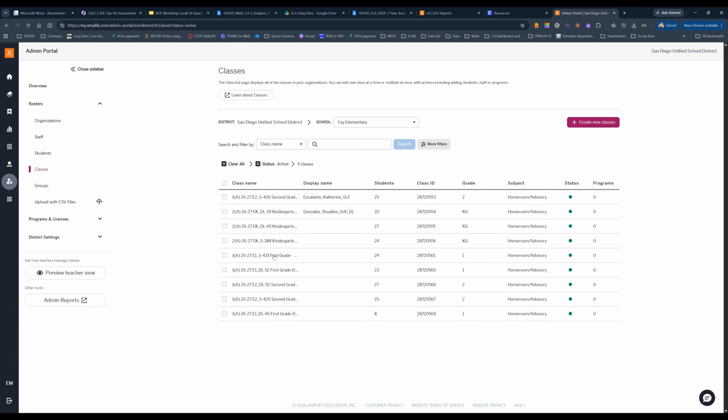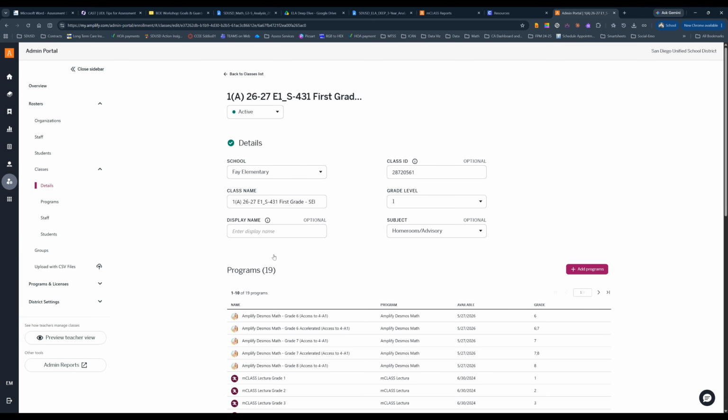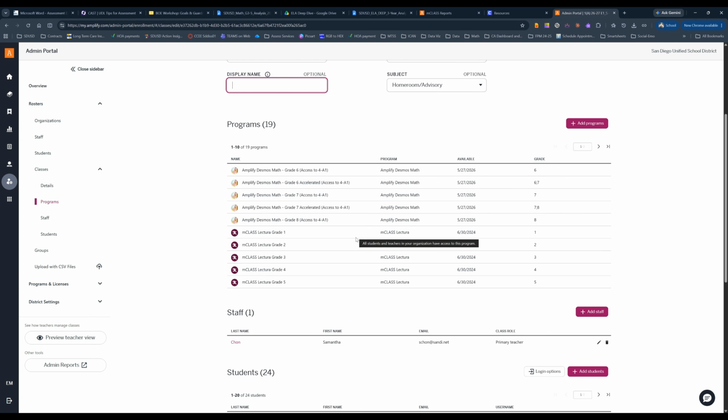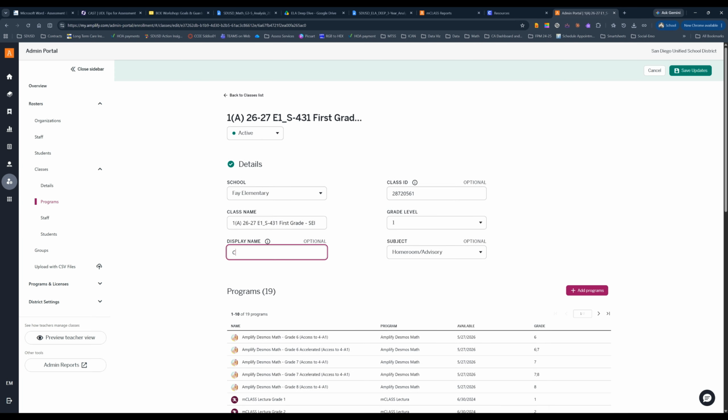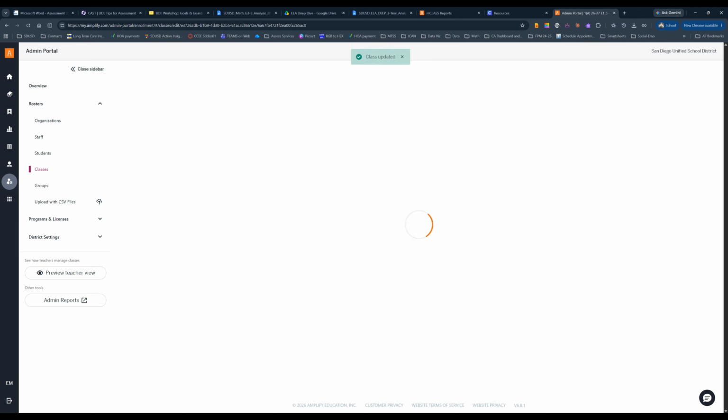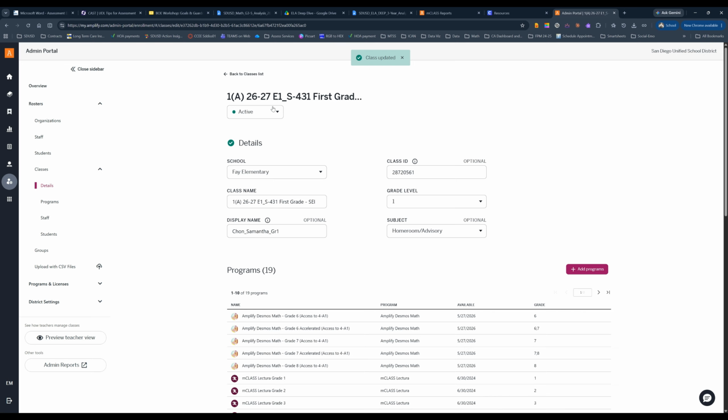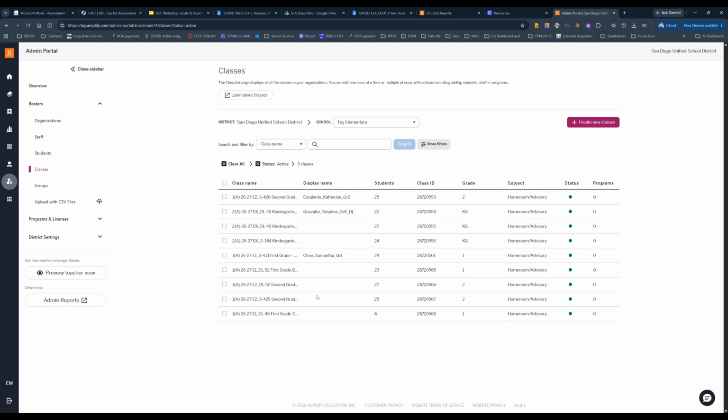I'm going to come down here to this first grade classroom. I can already see this is not a dual language or biliteracy classroom, and the teacher's name is Samantha Chan. So last name underscore Samantha underscore. She teaches grade 1, and that's it. This is an English only classroom. Save Updates. And so I would continue to do that for the rest of the classes.